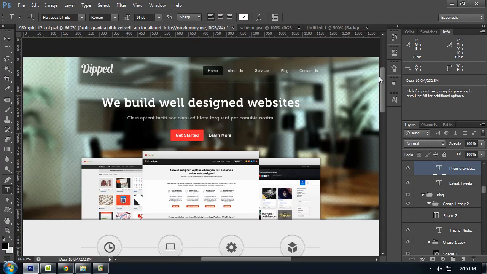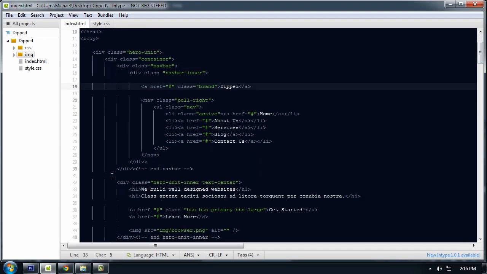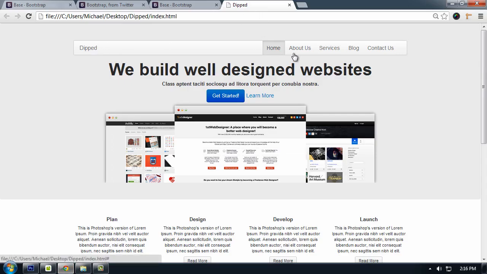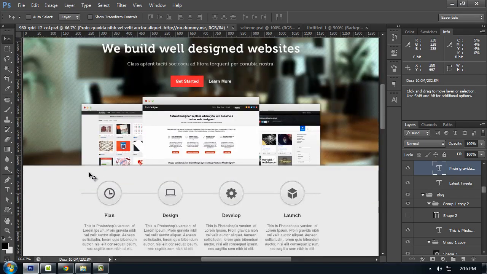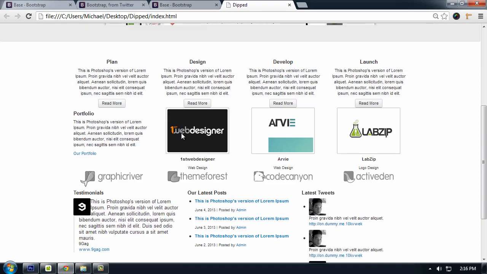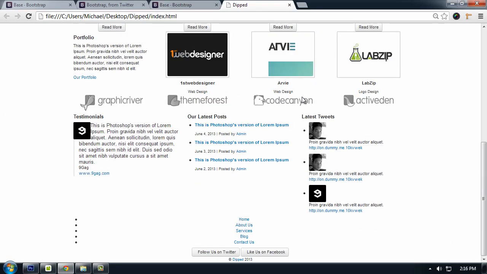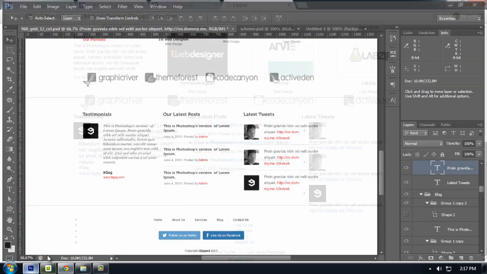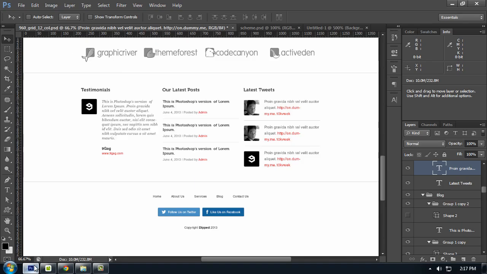Let's review this one. Starting from the top, we have the logo, the navigation bar, the heading, the call to action, get started, learn more, the browser itself. And for this one, plan, design, develop, launch on the process section. And for this section we have portfolio, which is right as well, as you can see, the partners, the widget section, it's correctly marked up. And for the footer, the navigation, the button, and the copyright.